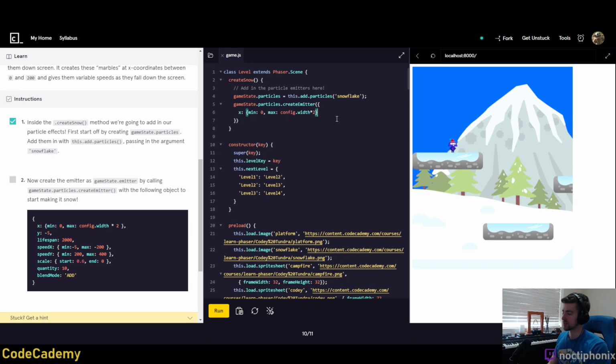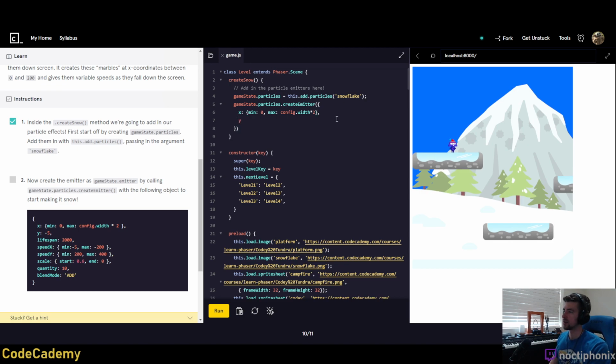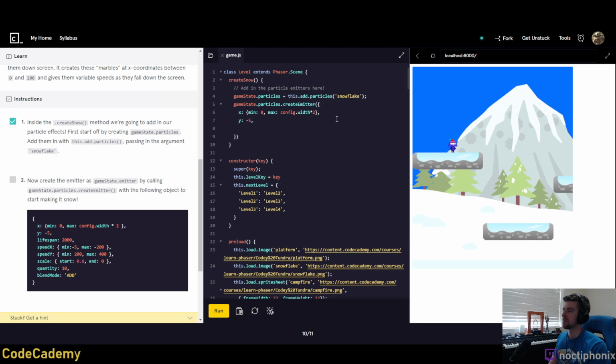So okay, that's x, then y. Y is -5. So it'll start a little bit above the screen so we don't actually see them popping in, just like with the bugs. We first put them at 0, saw them popping in, and then eventually put y to a negative value so they could have a little bit of momentum before appearing at the top of the screen.